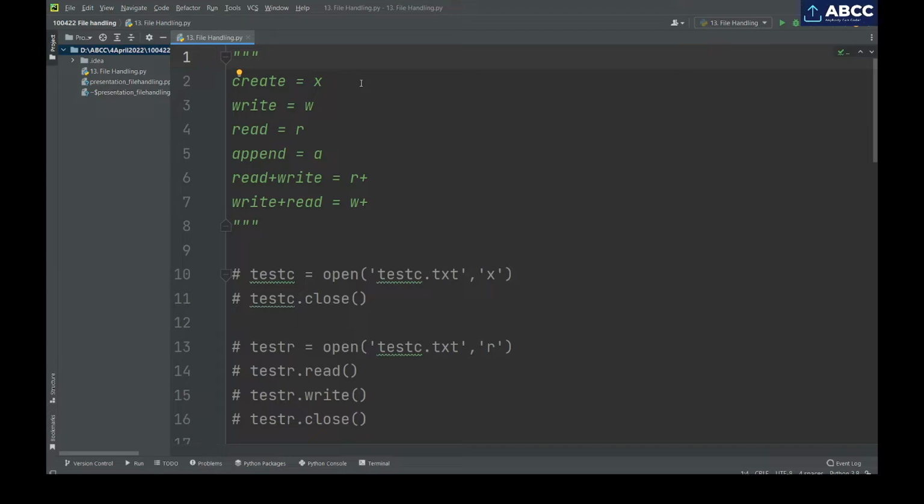We are going to do the combine operation read and write, and we are going to do another combine operation, write and read. There is some different configuration between two modes, read and write, r plus, and write and read, w plus, that we will see soon. So first, let's start with creating the file.